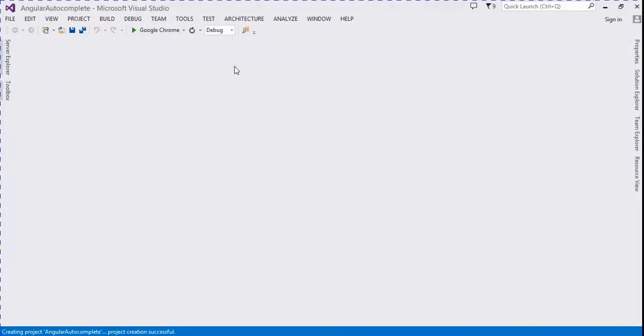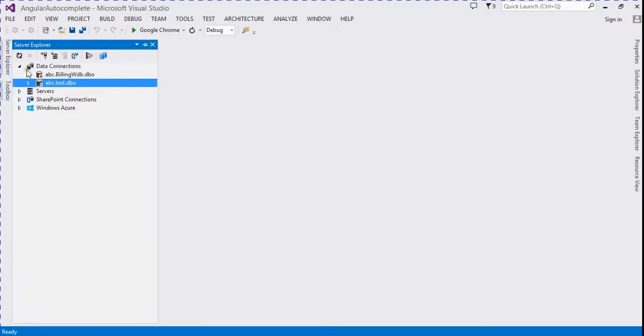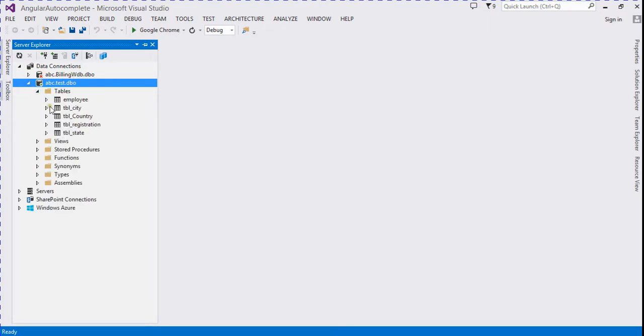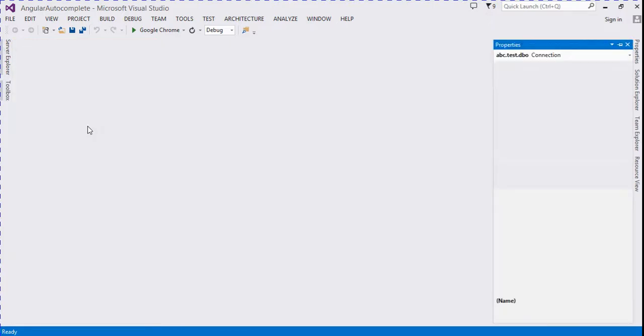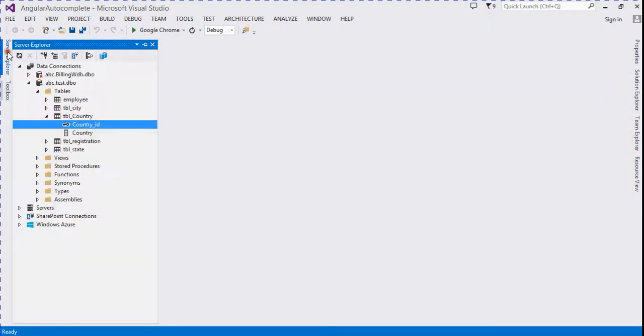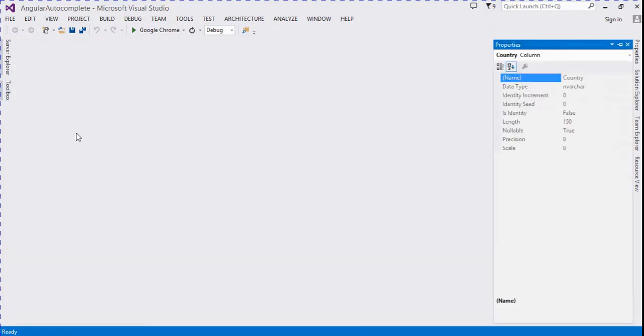So in the first step we will connect a database with this project. I already created a database for this, and we perform autocomplete on this textbox using this table. This is the country table, this is the country ID, the primary key, and this is the identity integer type, and one for country name, it's a varchar type.